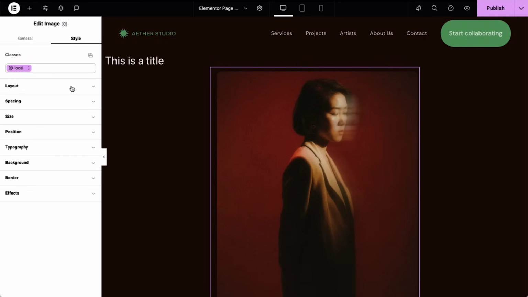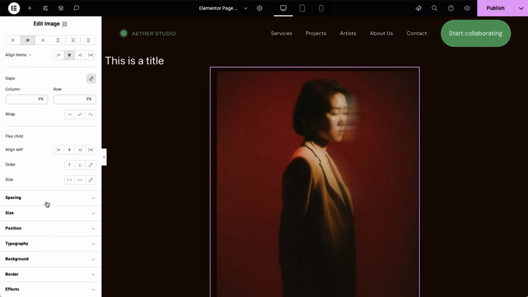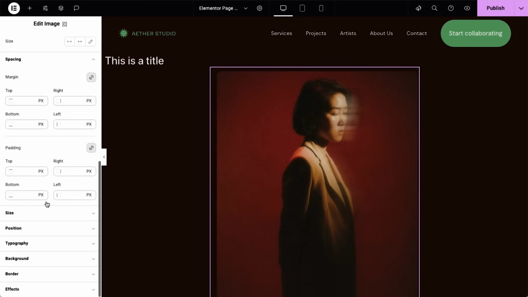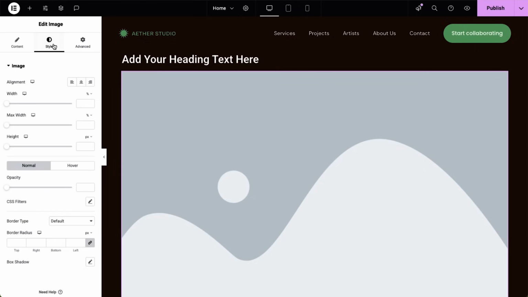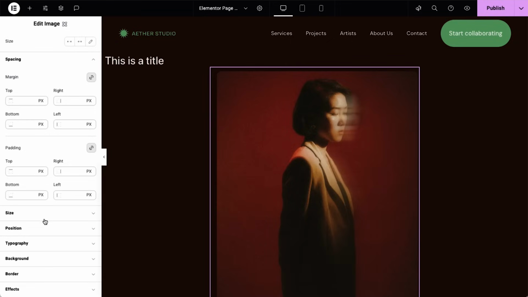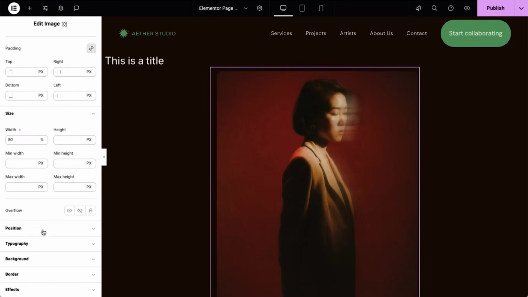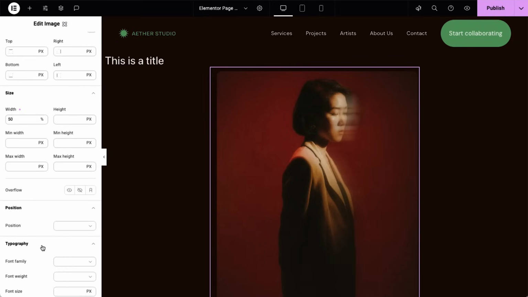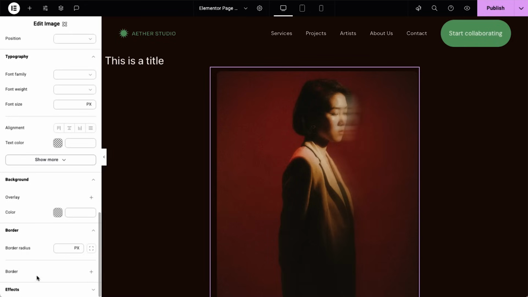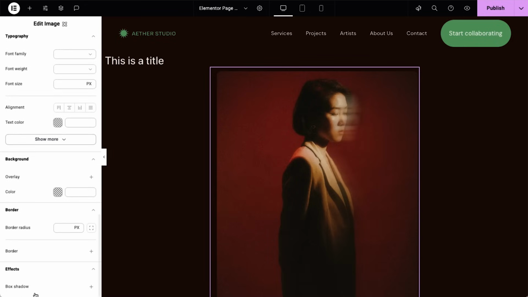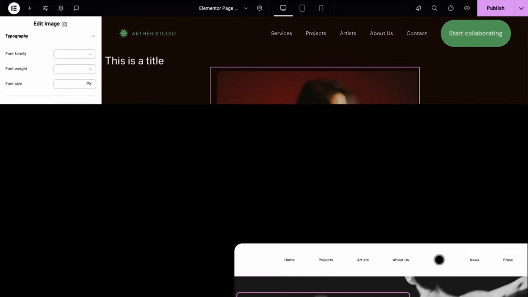Notice that all these elements share the same style options, a major shift from the current version where different widgets have different style options, making it harder to maintain consistency across the site. With Editor v4, we've unified the styling experience, giving all elements the same options and a single, consistent interface for design controls. This change makes your workflow faster and more intuitive.